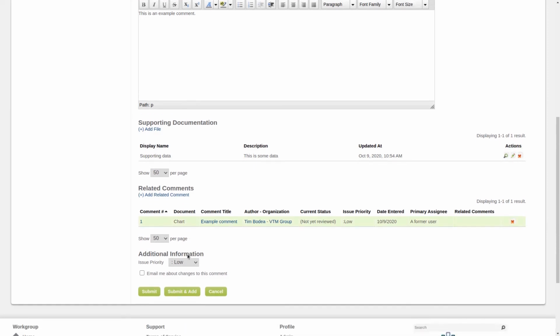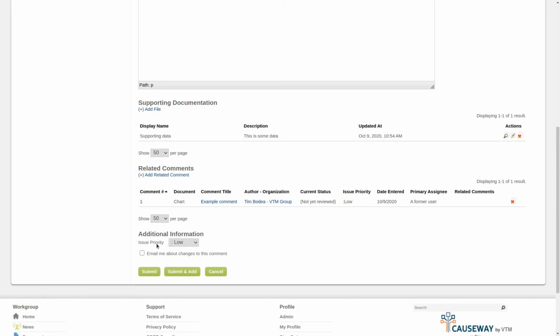The last section is Additional Information. This contains the issue priority. This allows the comment author to describe the priority of their issue. Typically, this is in terms of low, medium, and high priority, although these can be customized by Causeway administrators.